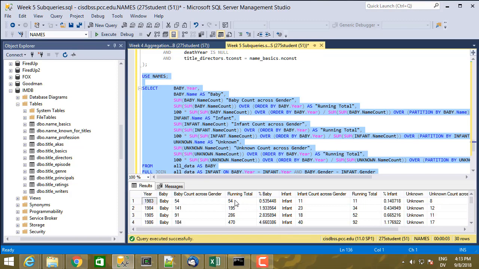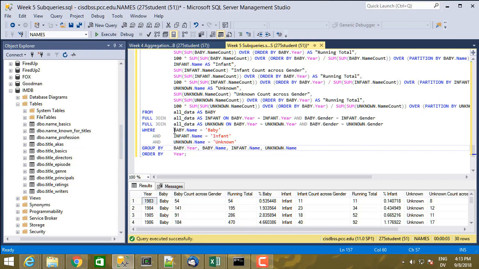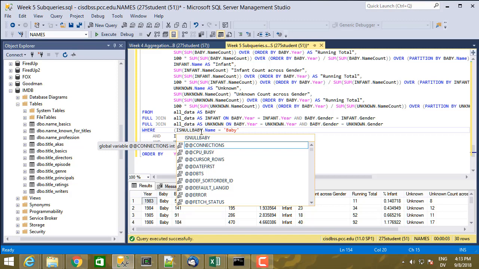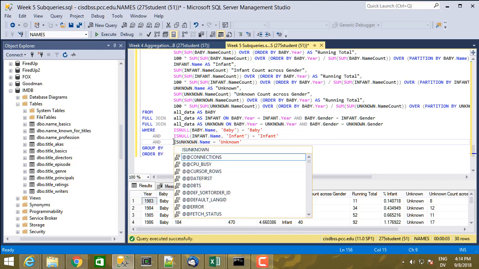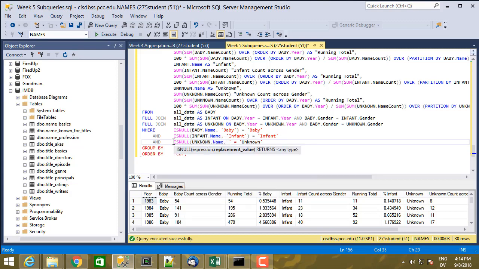But because every name wasn't used in every year, we're missing a lot of rows here, so we don't have anything from 1915 up through 1982. And in the previous video, I had tried doing something like this, IS NULL baby.name, comma baby, and IS NULL infant.name, comma infant, and IS NULL unknown.name, comma unknown. And since this is doing a full join, the idea here was to end up with one row for each year, even if there were names that didn't occur in that particular year. But when I tried executing this query, it took a long time.